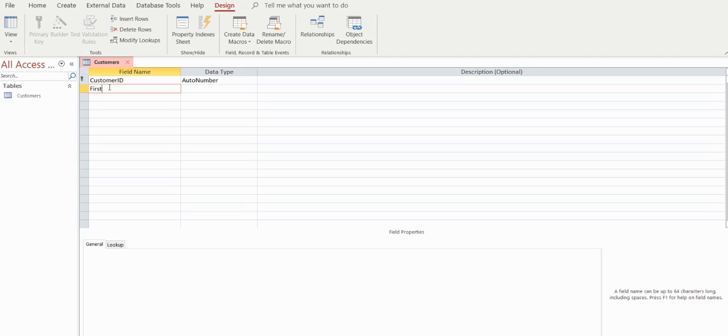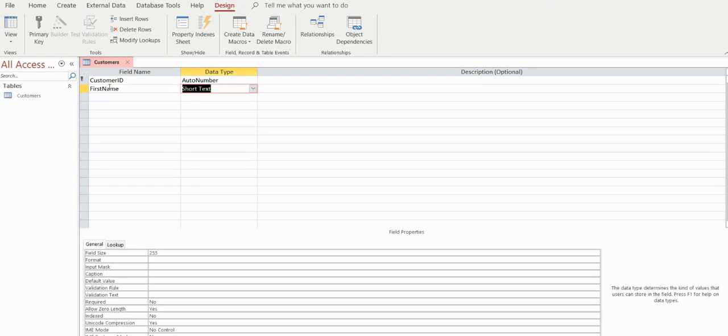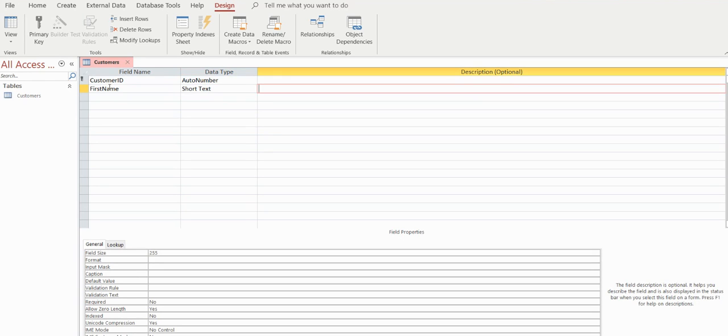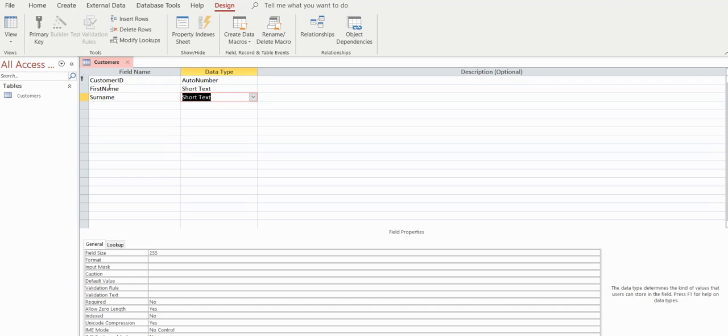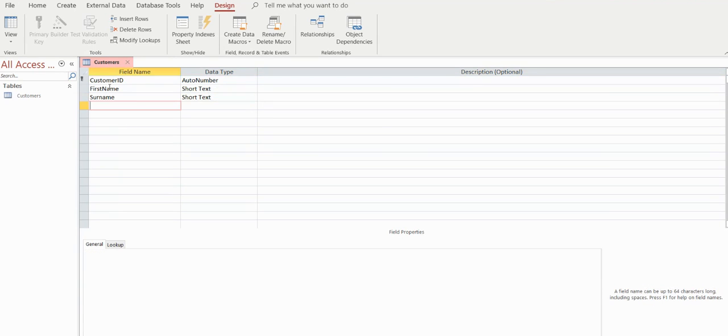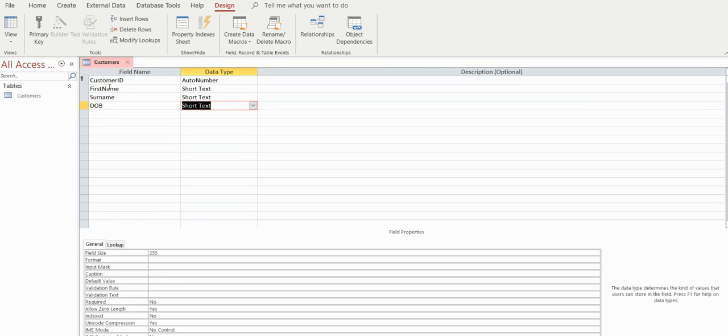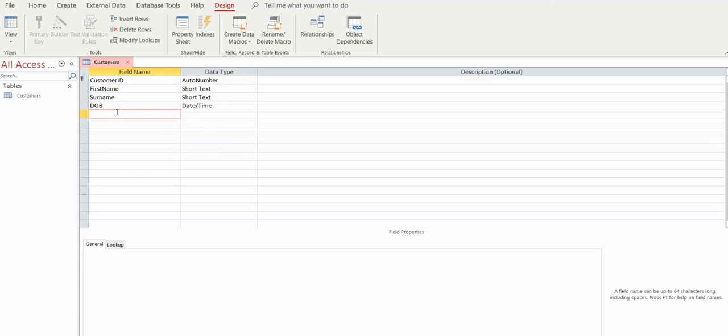Next field is going to be customer name, first name of the customer, and this is going to be short text. Now, because it's the second entry, it automatically defaults to short text, which is fantastic for our purposes. I'm going to put in surname, short text there as well. Then we're going to want date of birth, or DOB. This one, we're going to have to set the data type to date and time. And then lastly, we're going to want a resident.